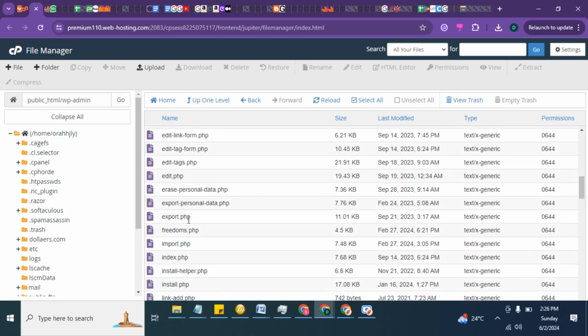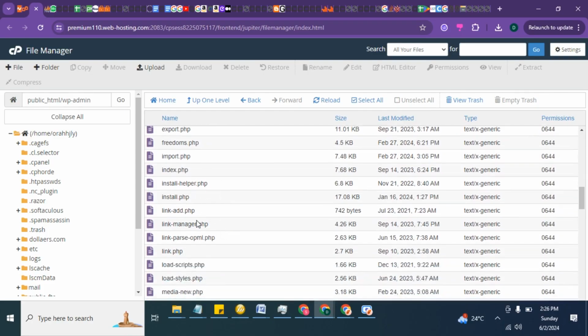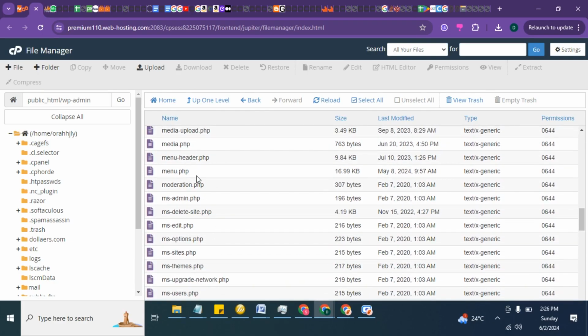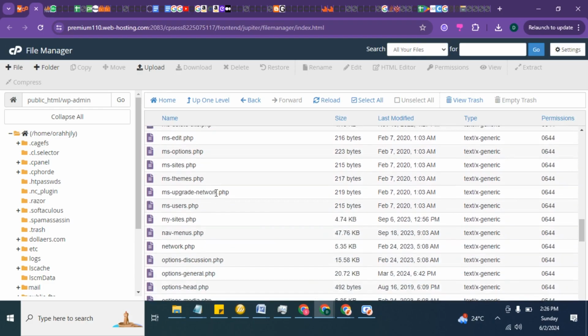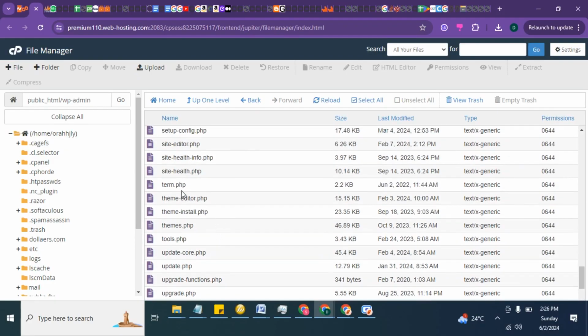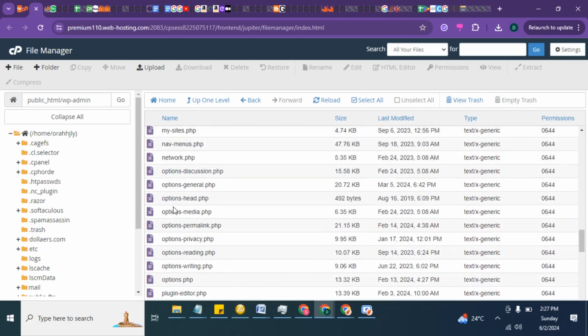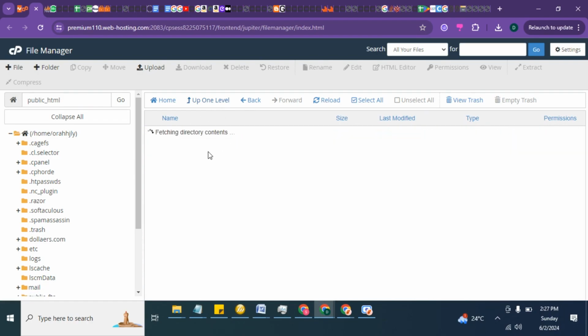The tags, where you edit tags, exporting personal data, importing files, index, install-helper, install, link-add, link-manager, link-parse-opml, load-scripts, load-styles, menu.php, media.php when you want to upload media, media-upload, media-new. So this is basically the core of WordPress. User-edit, user-new, users.php, widgets, themes, site-health, setup-config, profile, privacy-policy-guide, and so on and so forth. So now we're going to go up one level, then move to the next folder.